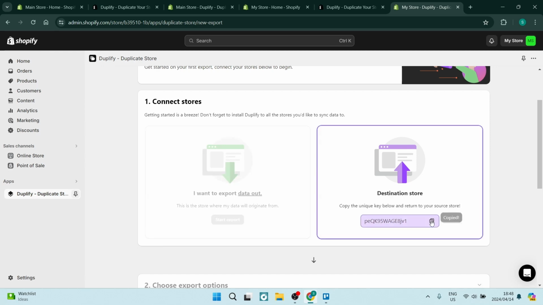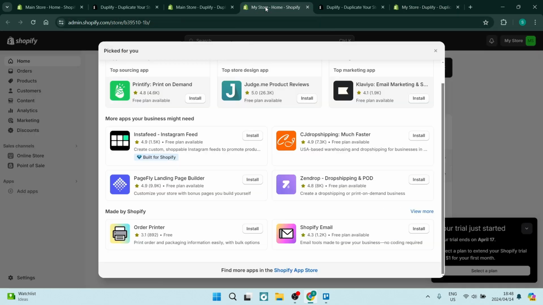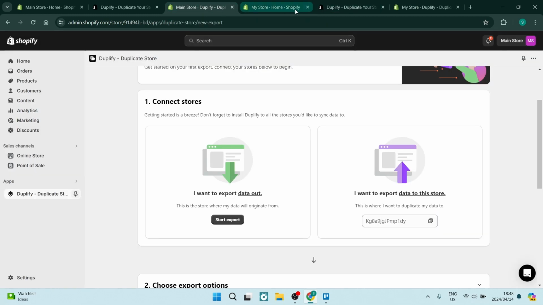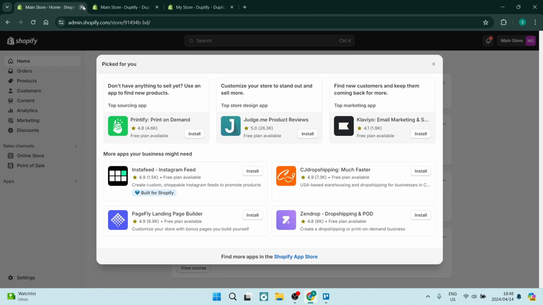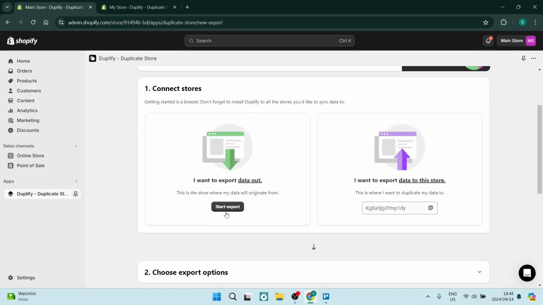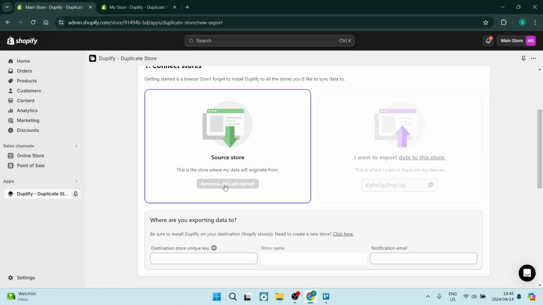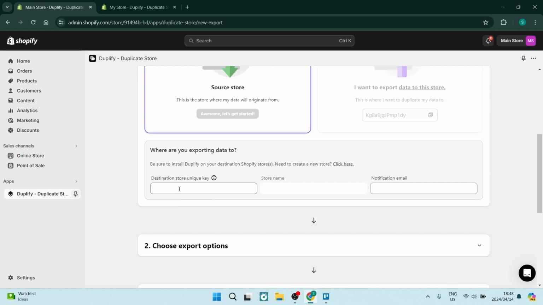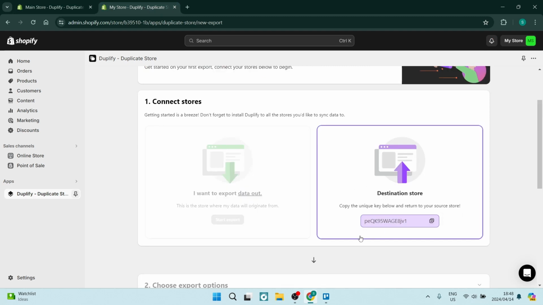So you're going to go ahead, copy this unique key, and we're going to go back to this page. Okay, and let's just close these guys to make our lives super simple, and we're going to now go and say start export. So here you're going to create the destination store unique key. Okay, that's the key that we saved from here, that we copied from here.